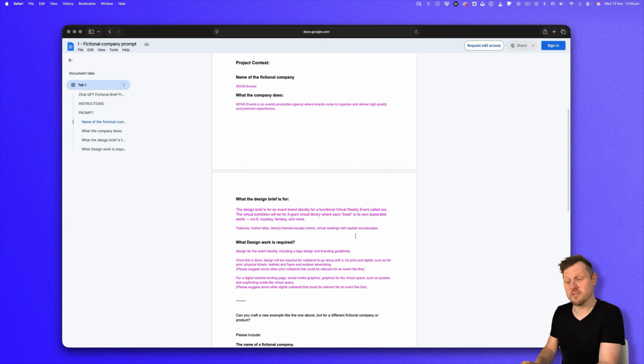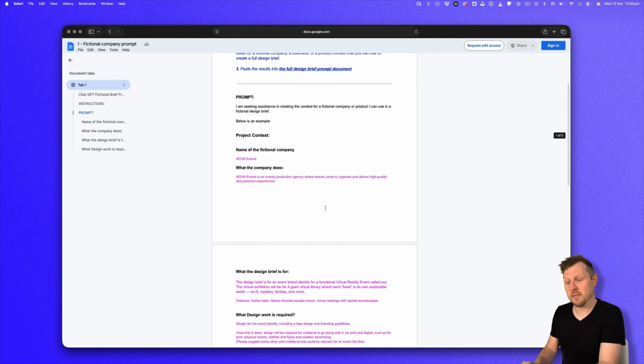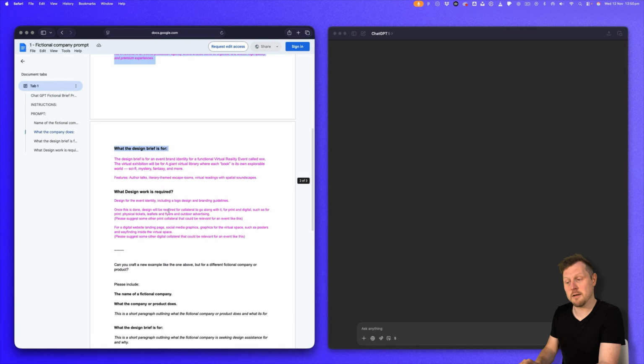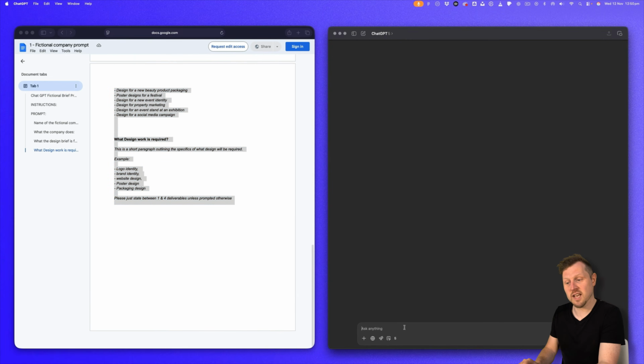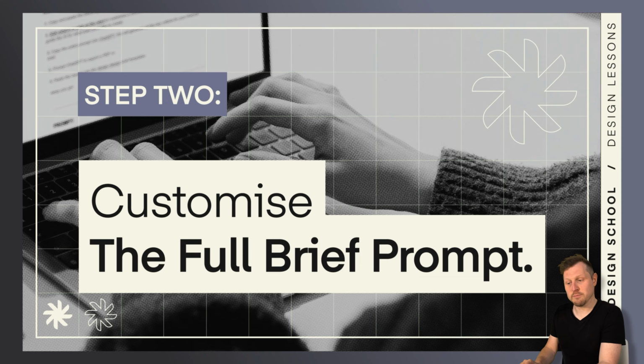So here you can do one of 2 things. You can either create your own fictional company or product, or you can use this prompt. If you want to use AI to generate it fast, simply copy and paste the entire prompt into ChatGPT, process, and it will return a response for each part. Easy. Step 2, customize the full brief prompt.